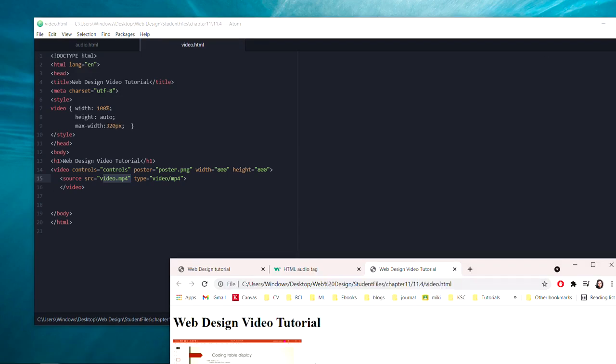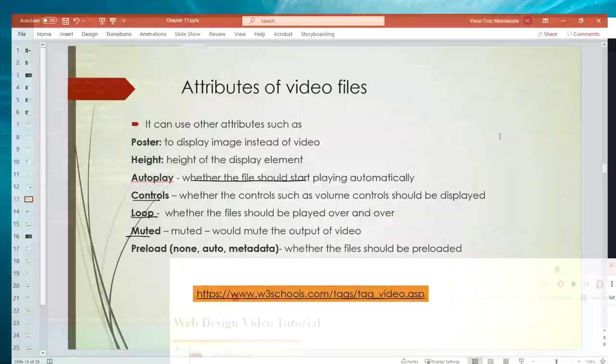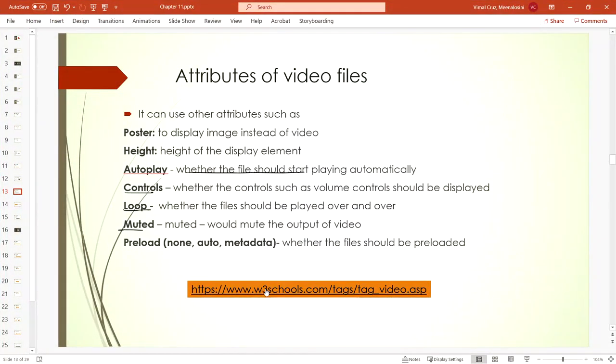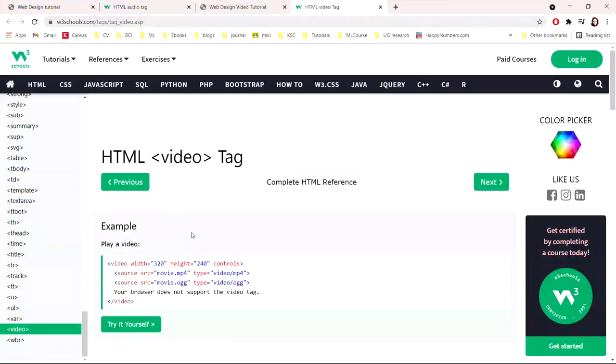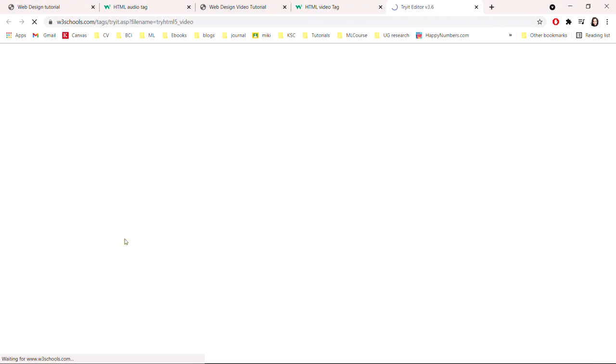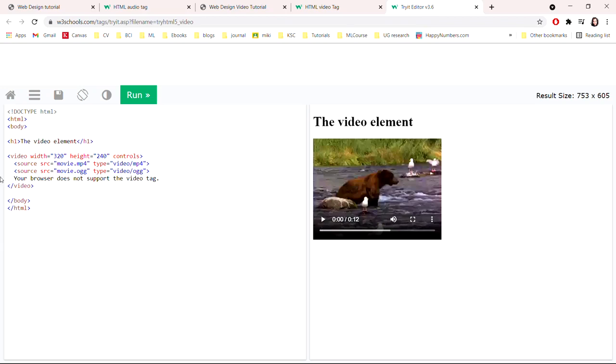Okay, so let's look at the W3Schools website page for the video tag. You can see how they use different file formats here. Okay, so MP4 has MP4 compression, and OGG has a different compression method. And then the video controls attribute, all those things you can specify.